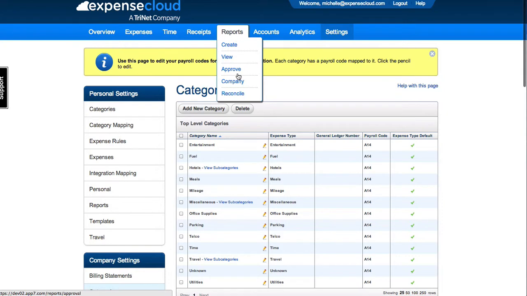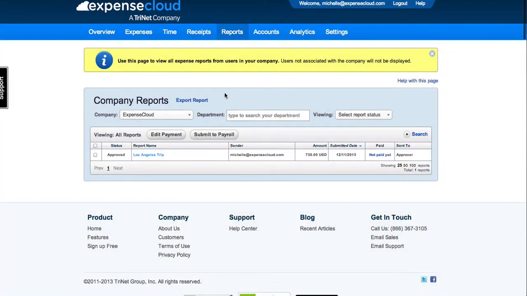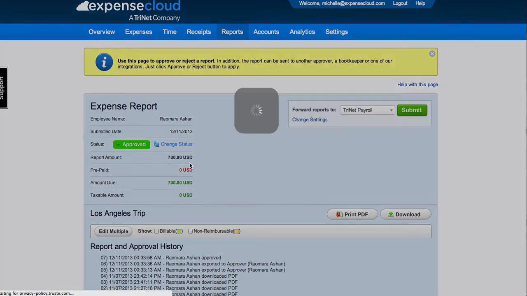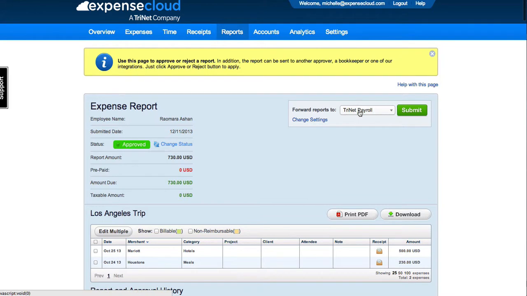The administrator will need to view all reports in Reports, Company. The administrator has the option to send the expense report individually by clicking on the report name. There will be a drop-down selection shown with TriNet Payroll. Select this drop-down to export the expense report for reimbursement by clicking Submit.